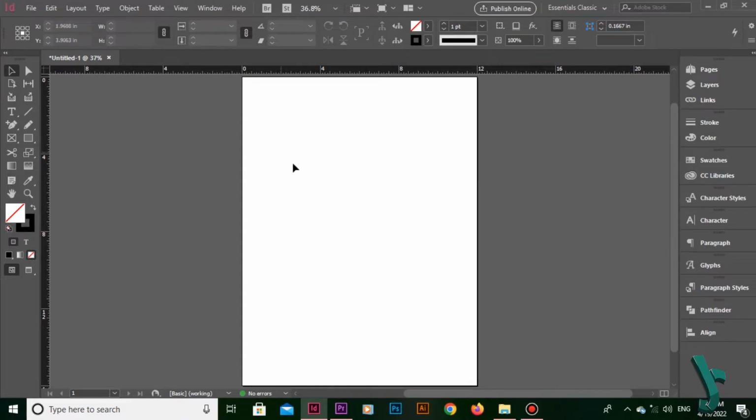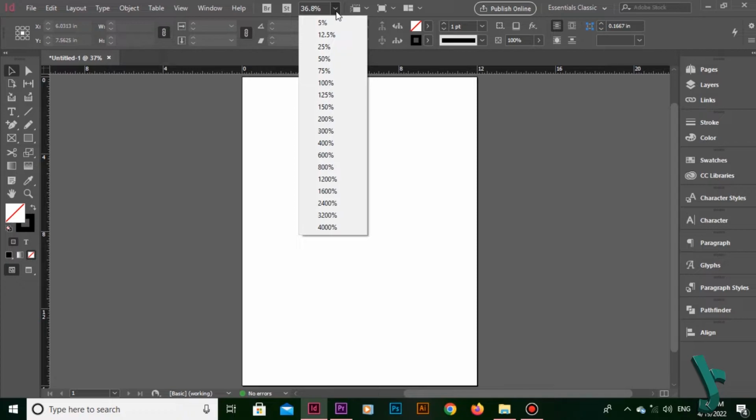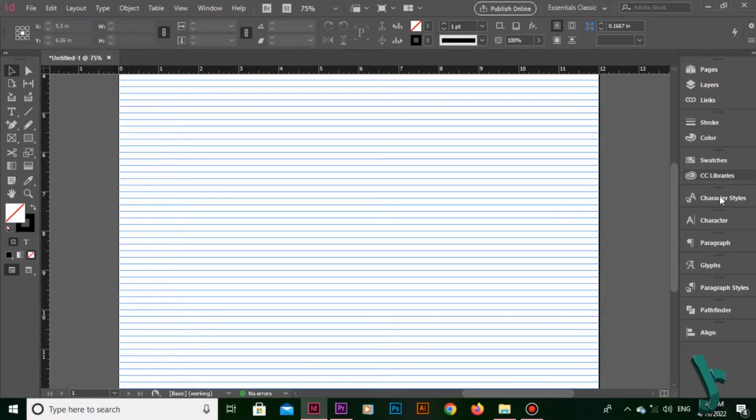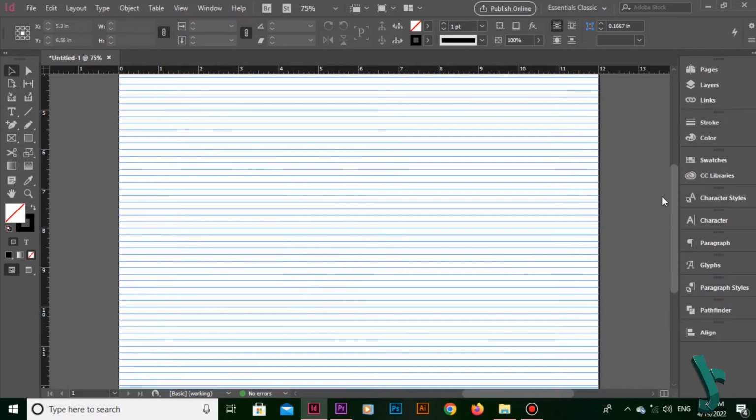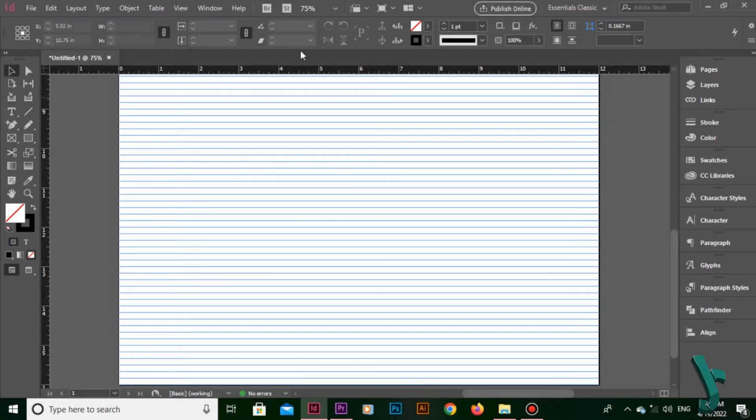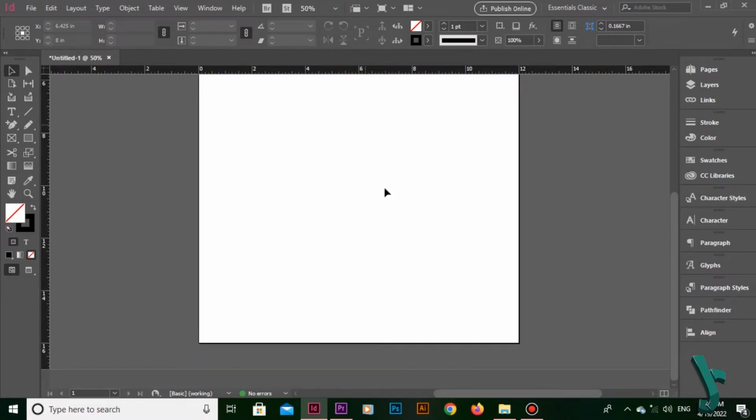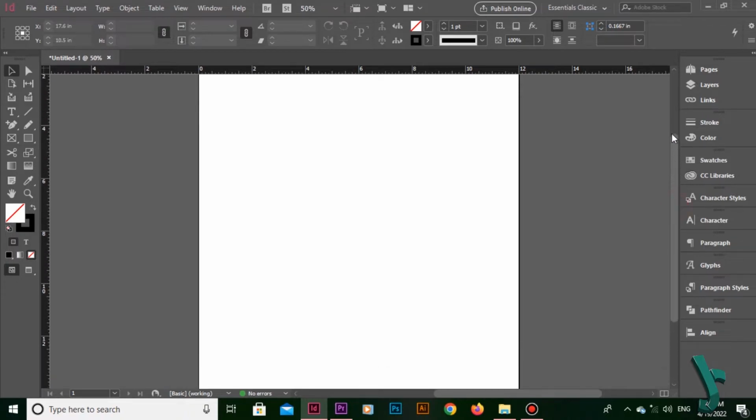Now look here. This is the current zoom level of pasteboard. Let's zoom in to 75%. As you can see, the blue color baseline grids have appeared on the page. However, if I zoom out to 50%, the baseline grids are gone. This is because baseline grids are set to some threshold.